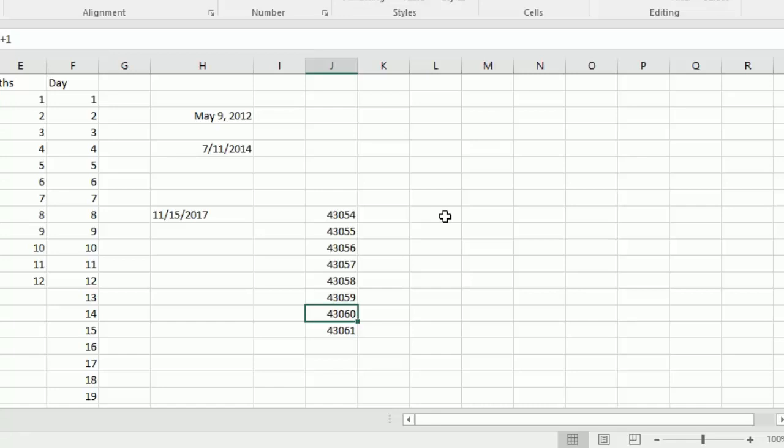1900. And then if you look back at our example, November 15th, 2017 is number 43,054 because it's 43,054 days after January 1st, 1900. So that's just to help you understand what those numbers mean exactly. They just represent a date in time. So that's the date function and the date value function and how to use them in Excel.